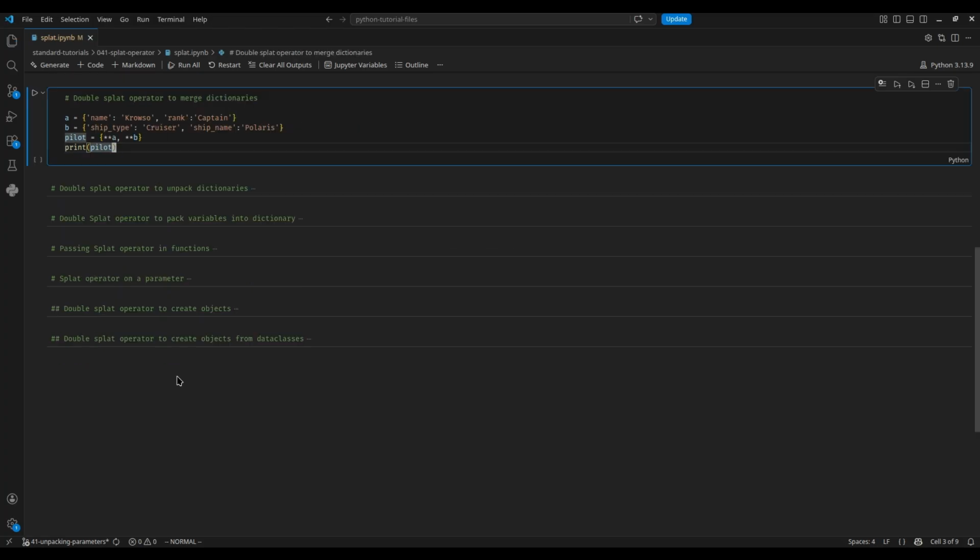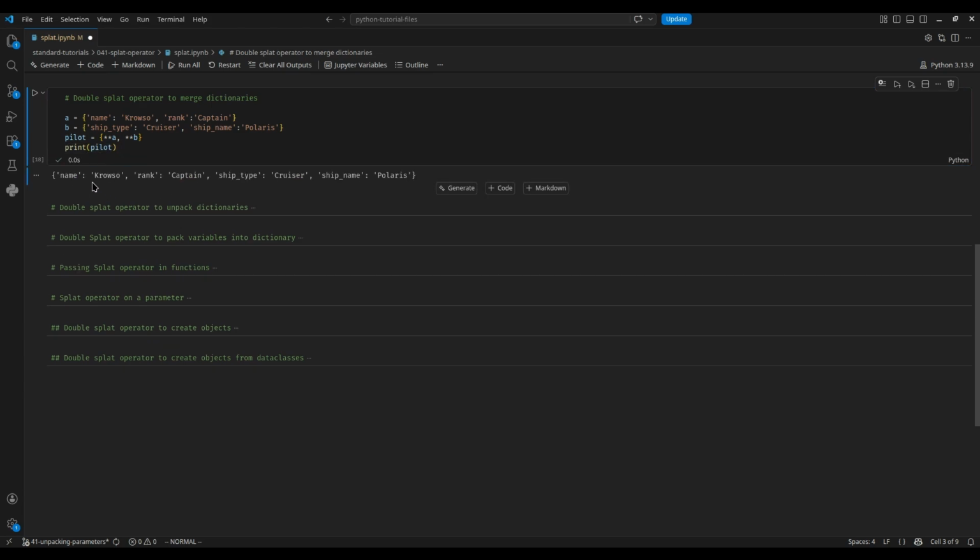Now, as mentioned earlier, we also have the double splat operator, and this operator can only be used on dictionaries. The double splat operator serves a number of uses. The first is to merge two dictionaries together. As you can see here, I have a dictionary A and a dictionary B. A contains a name and a rank, and B contains a ship type and a ship name. And then pilot will merge those two dictionaries together into a single dictionary. And as you can see here, I have a single dictionary that has the name, the rank, the ship type, and the ship name.